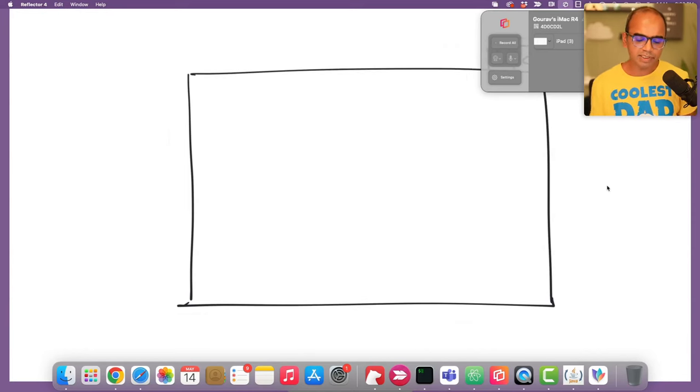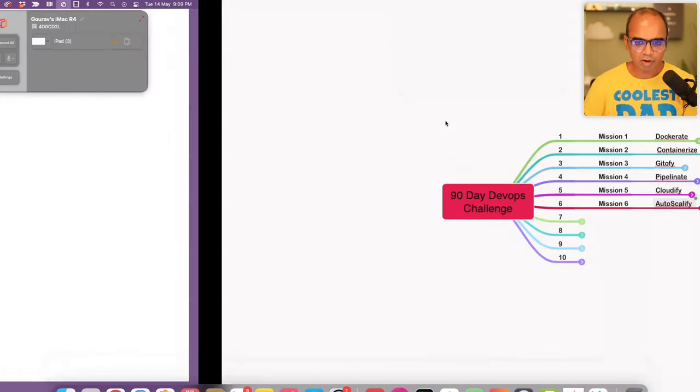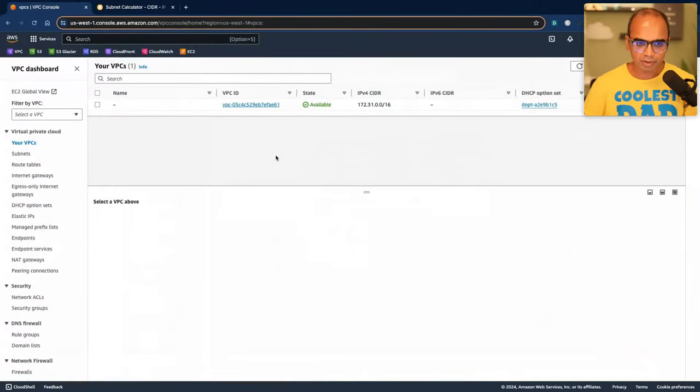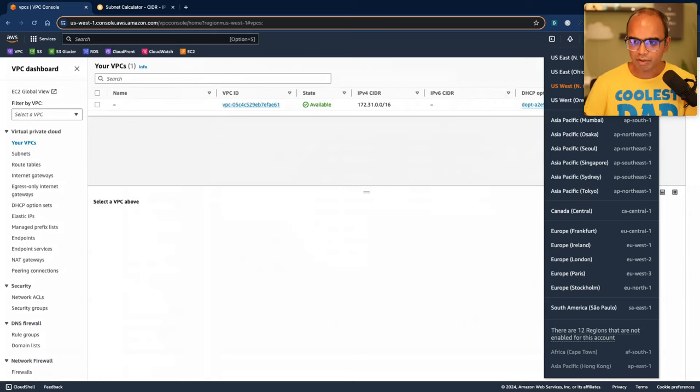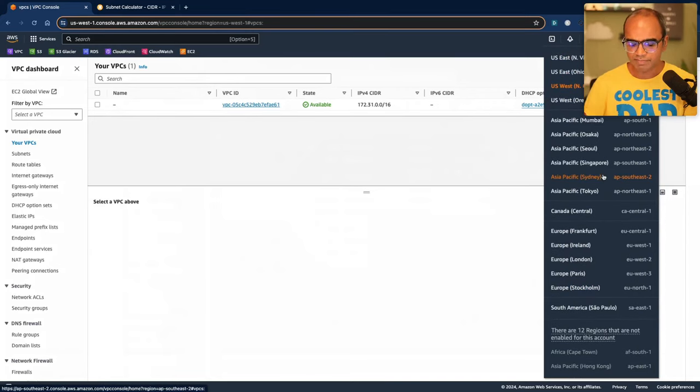Even before we start talking about this, we have a concept of regions and availability zones in AWS. AWS comes with a global infrastructure. Let me log into AWS and show you. This is the AWS console. If I use the dropdown from the top right corner, you see around 25 plus regions available, which means that as soon as you create an AWS account, you can host your infrastructure globally across the globe.